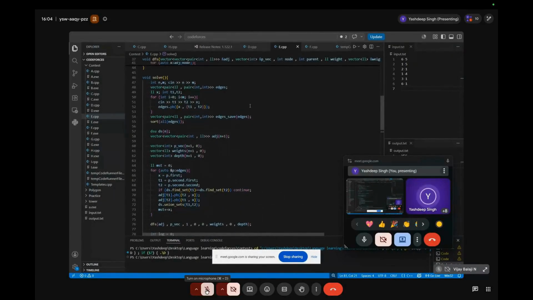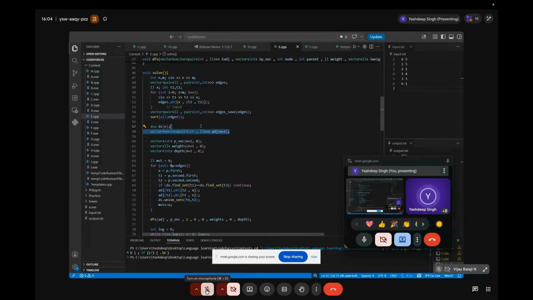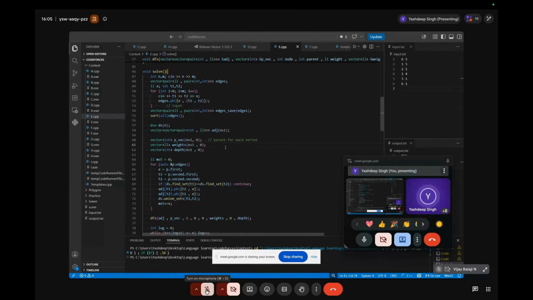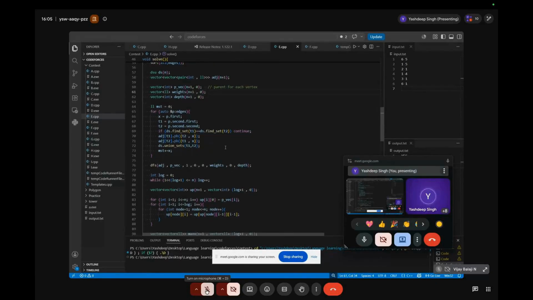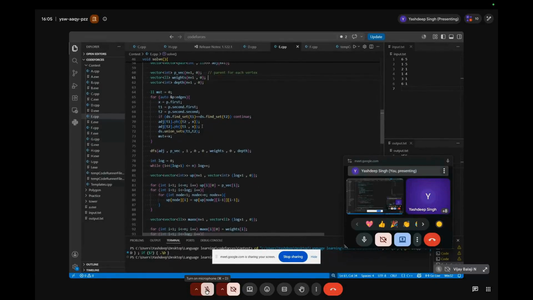Yeah, so first I simply took the input of the edges. This is my input, and this is just the adjacency matrix. The P vector is the parent of each vertex. Weights is simply the weight of the edge from vertex v to its parent. And depth, as the name suggests, is the depth of each vertex v. Then I construct an MST here using Kruskal's algorithm.